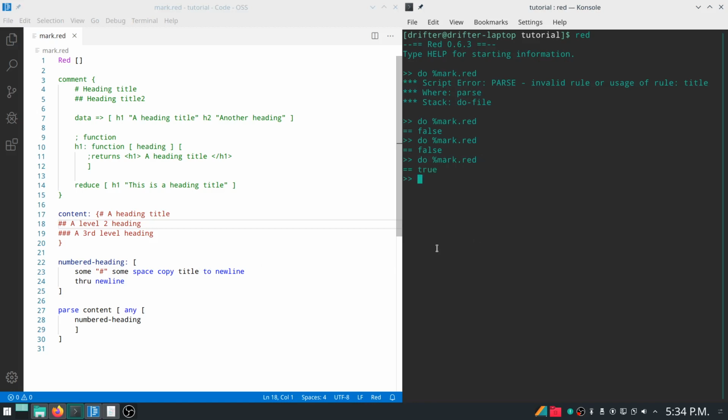And now this works. So this is an indication that parse was able to take our input and go all the way to the end of the input using the rules that we've applied to it. So this is a good sign.